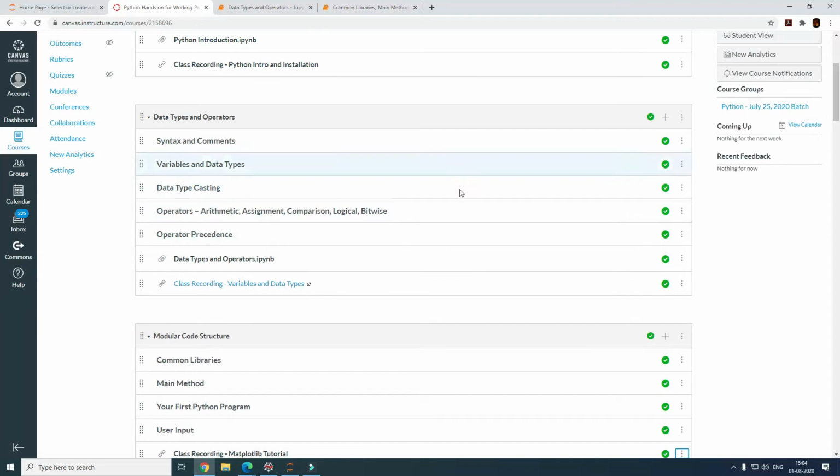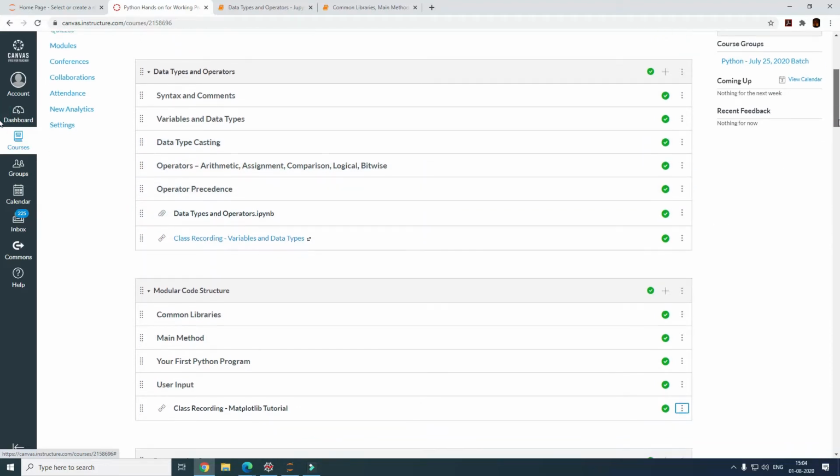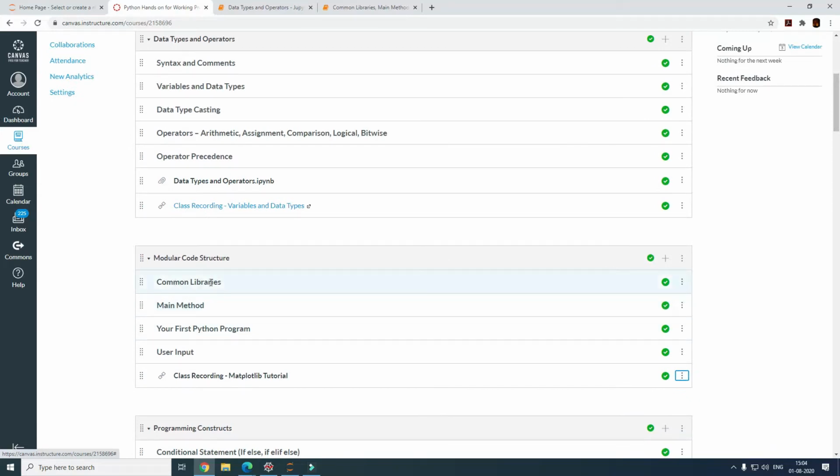So in our last class we covered syntax, comments, variable types and data types, right? We will get started with data type casting, and then we are going to cover operators, operator precedence, and we will also try to cover some of the common libraries, the main method, and how to take user inputs. These are all small modules. They are not going to be pretty big.